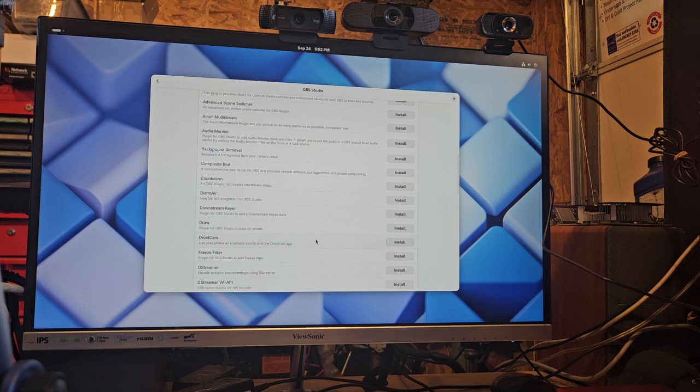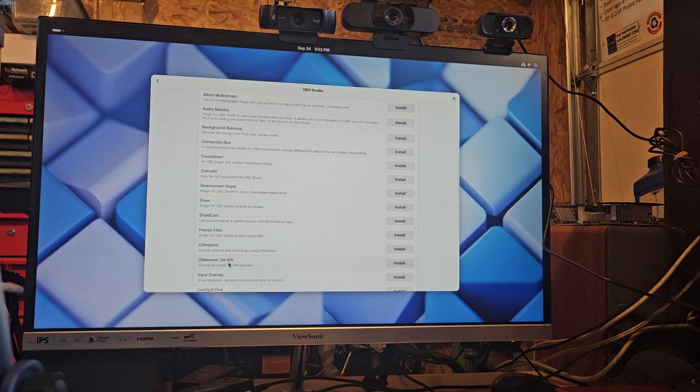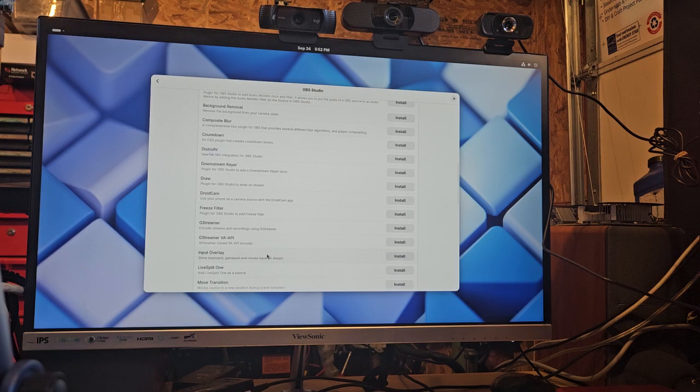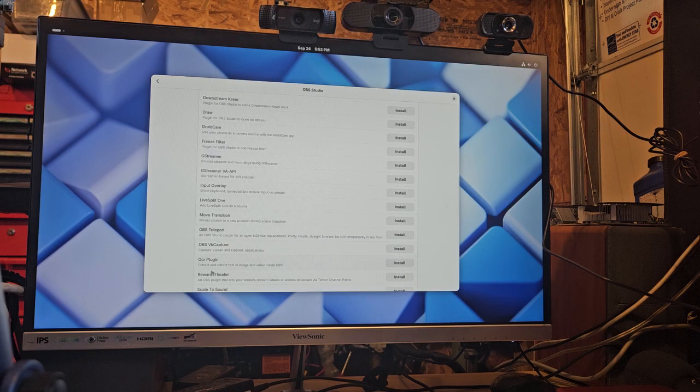Freeze plugin. Freeze filter. G Streamer. Encode streams and recordings using G Streamer. Input overlay. Live split 1. OBS teleport. OBS Studio plugin for a new open NDI-like replacement. Pretty simple, straightforward. No NDI compatibility in any form. OBS VK capture Vulkan and OpenGL applications, like Vulkan shaders, I guess. OCR plugin, extract and detect text in image and video inside OBS.